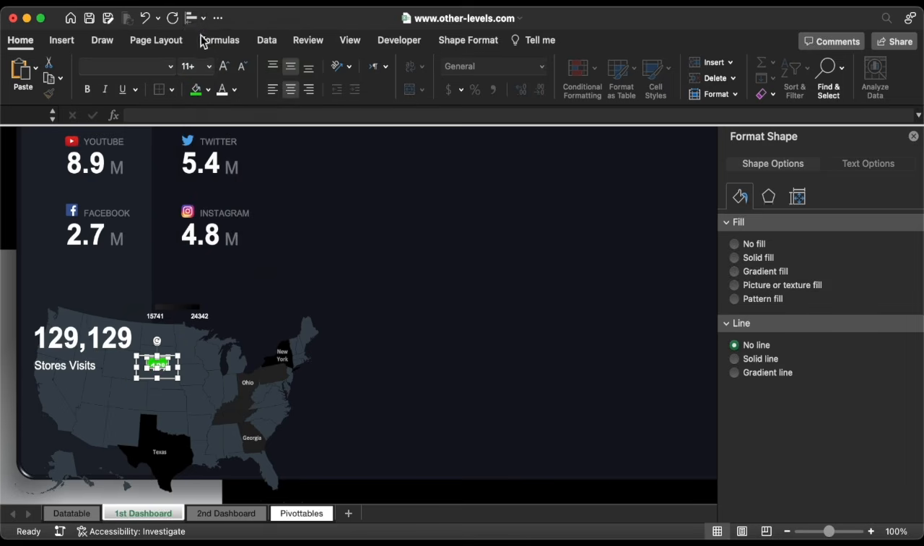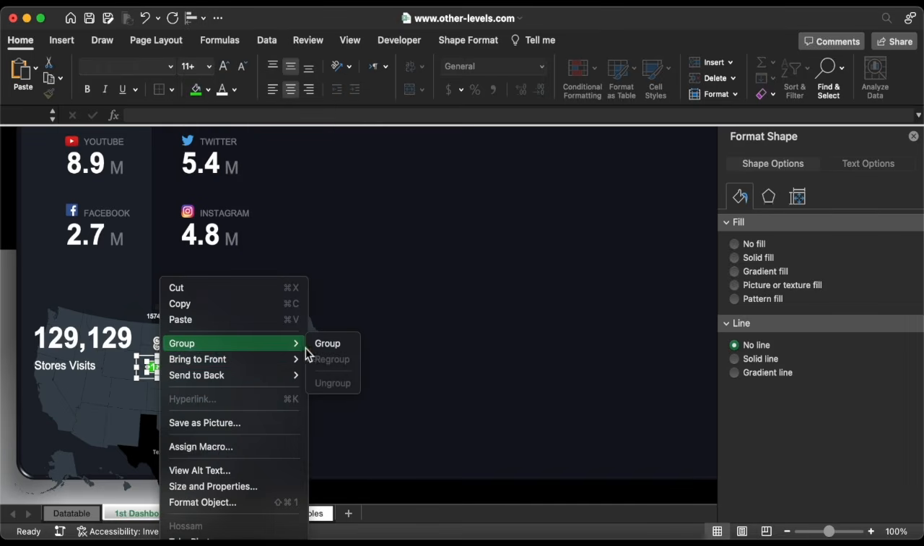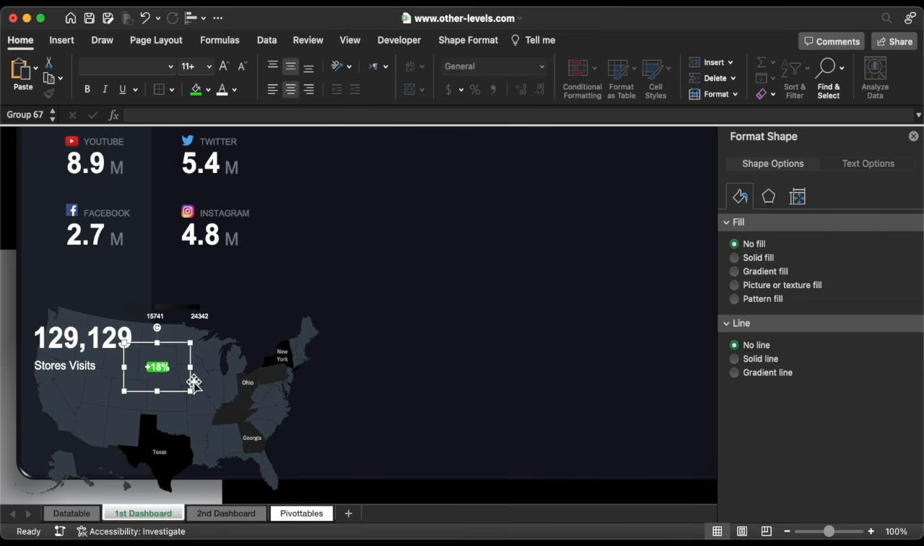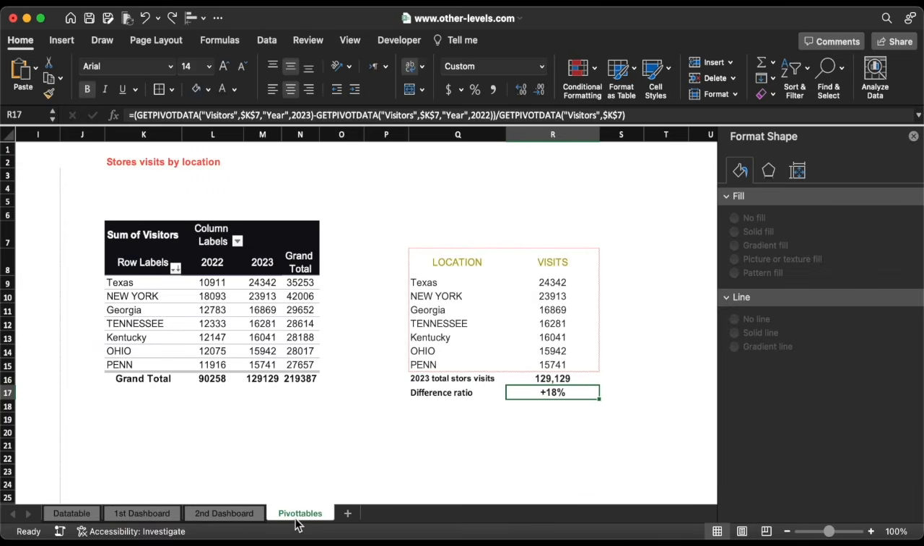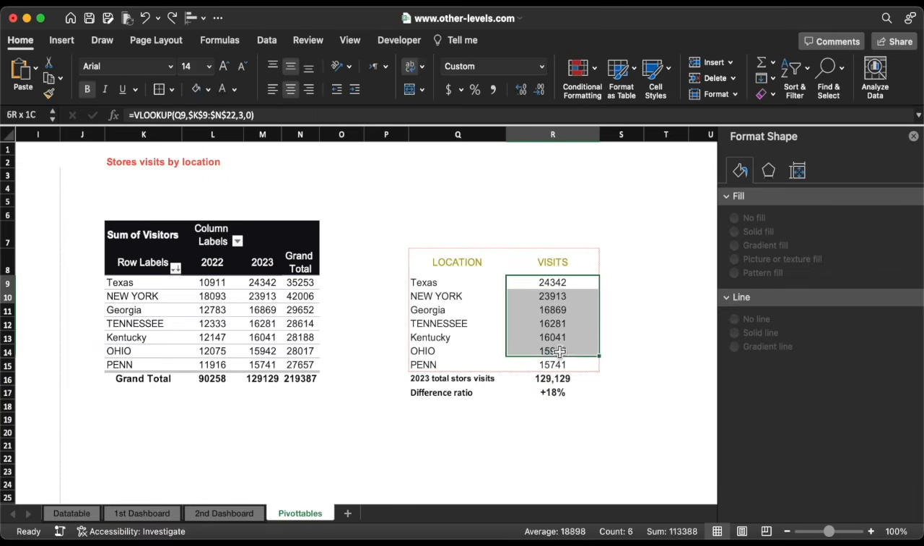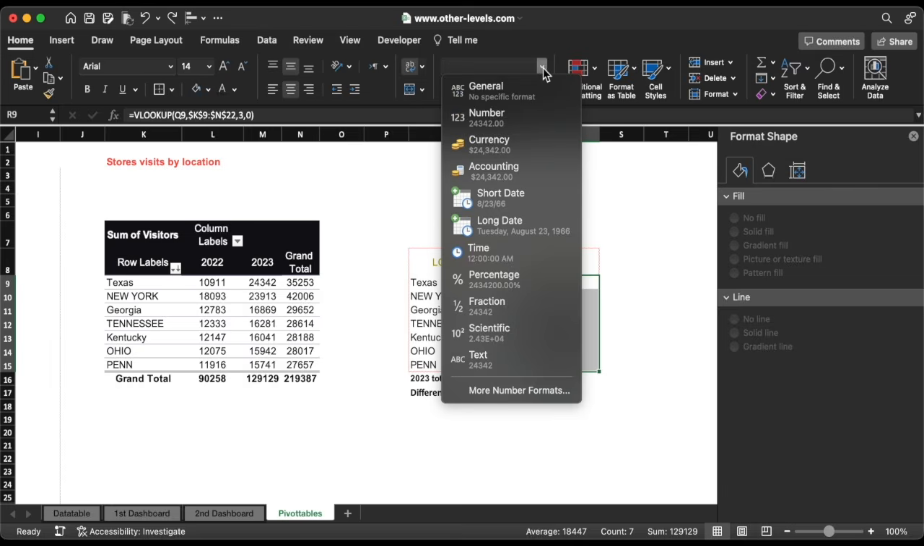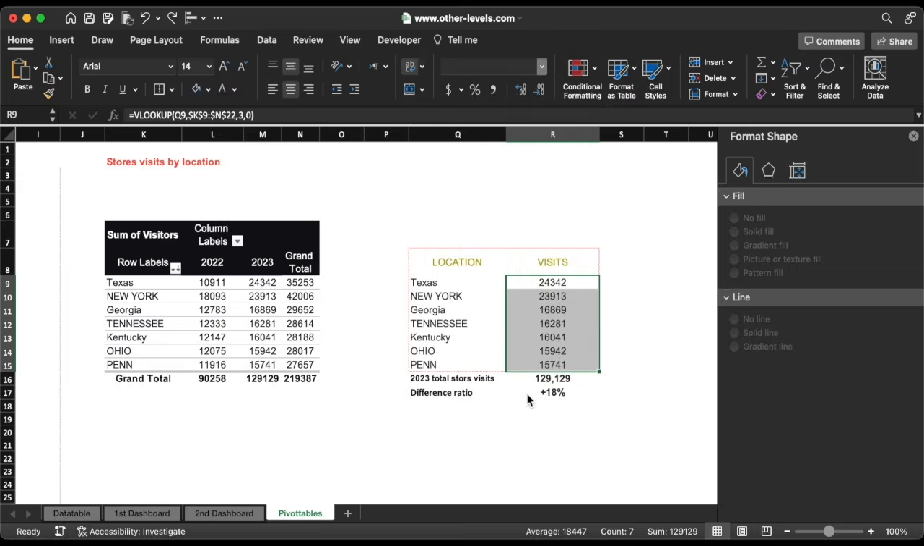Align them to middle and center. Then group them together. Format the total visitors numbers to appear better on the series.